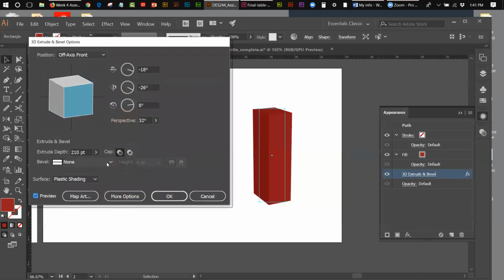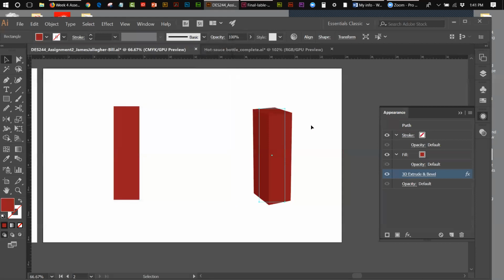I made an extrude depth of 210 pixels, okay? And then what I did was I gave it a perspective of 32 degrees. 32 degrees. I'm going to hit cancel for a second. And I end up with something that looks like this. So let me just show you again. I'm going to click on this.